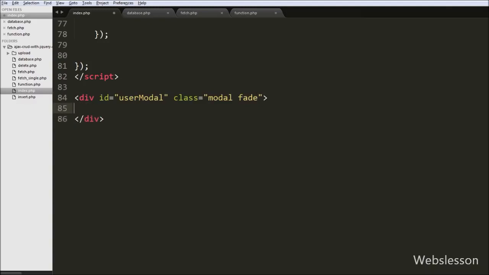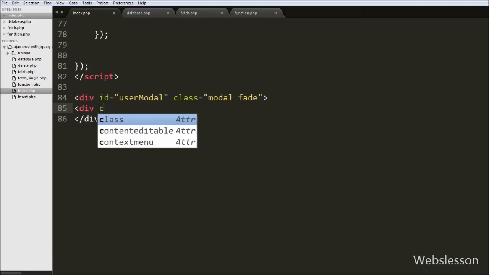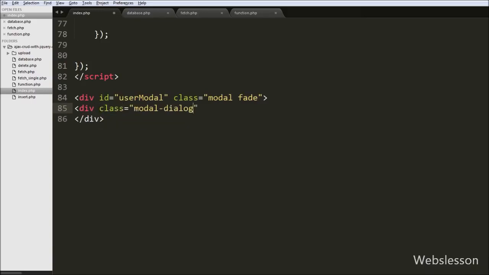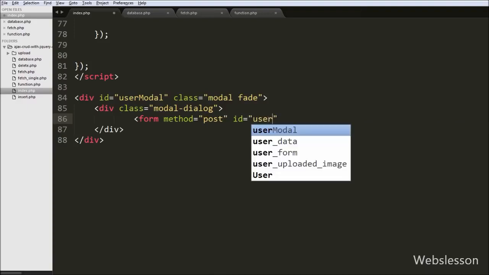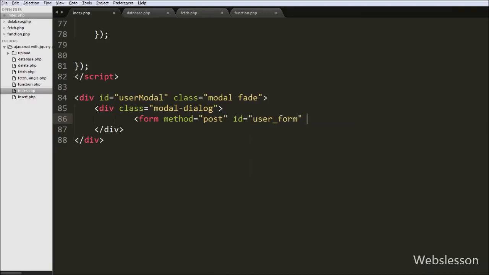Under this division tag, we write a division tag with attribute class equal to modal-dialog, this class defines the modal. Then under this tag we define a form tag with attribute method equal to post, id equal to user_form, and enctype equal to multipart/form-data. This attribute is used when we upload files to the server.